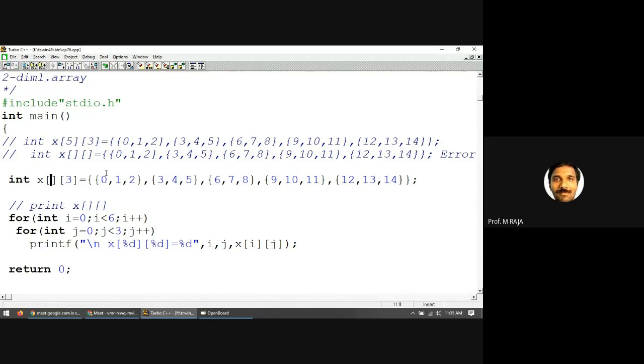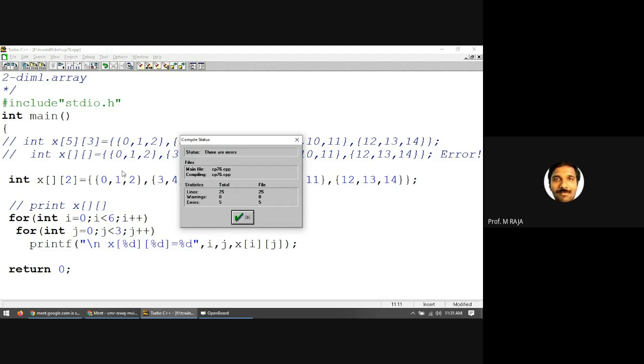Column size is required. For example, instead of 3 here, if I put, carefully note it, I have dedicated to this one, if I put 2 here, this results in error message because we are informing the compiler that each one-dimensional array consists of exactly 2 columns.